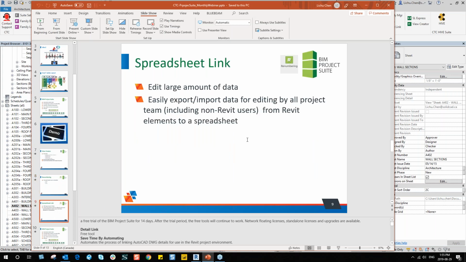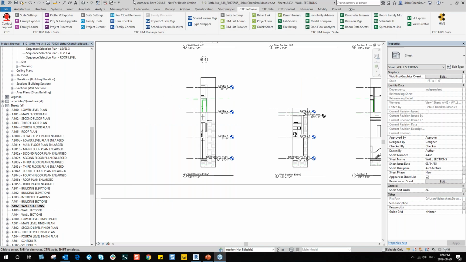So the next big one we're going to look at, this demo is a little bit more comprehensive. We'll start looking at what we're going to do with a large amount of data, how we can actually use Spreadsheet Link to modify data. And you can be a Revit user or a non-Revit user.